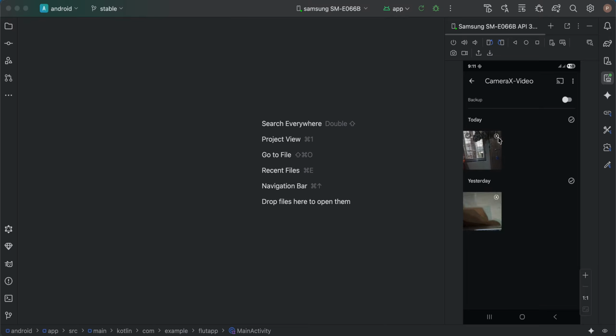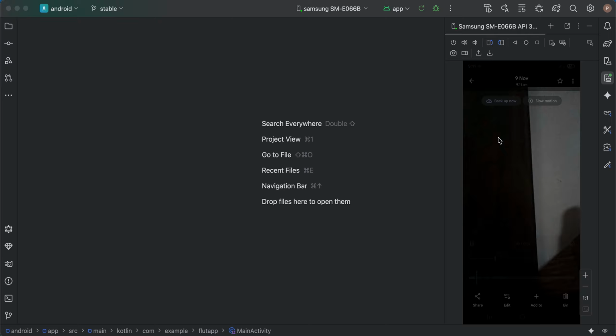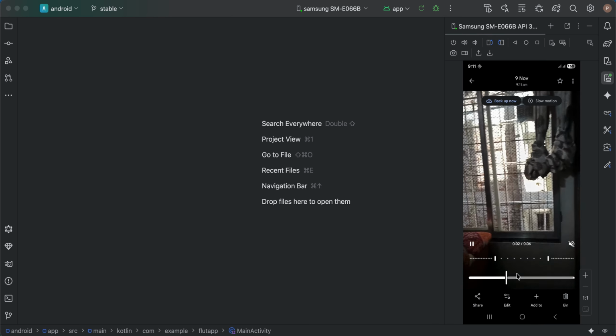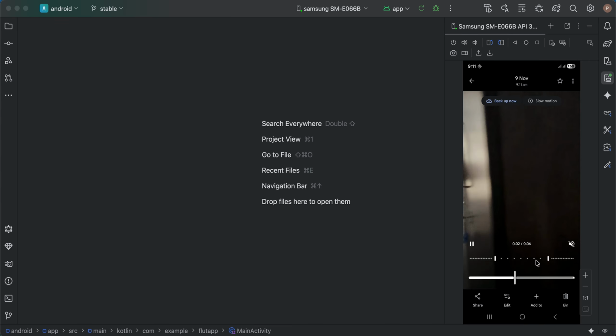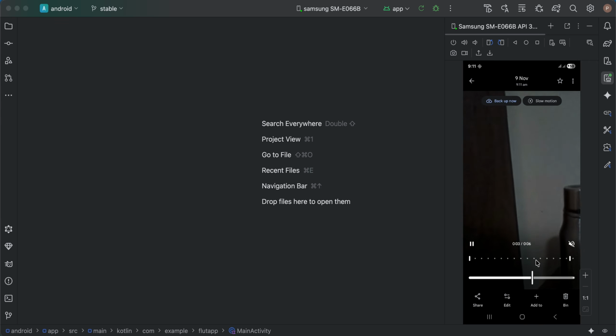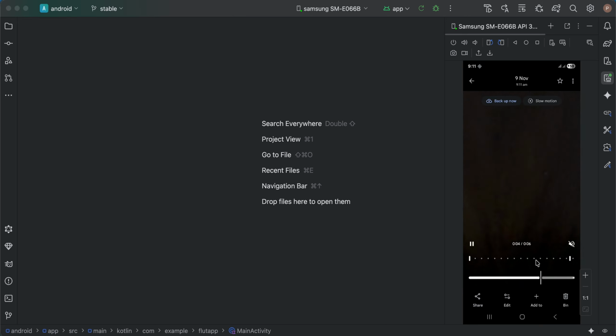I'll play it just to show it to you. So this is the video. Now here you can see this is the video player seek bar, right? The one above is the slow motion thing. So the more distance you make, the slower your video will play. Okay, so I'll play it from the start.